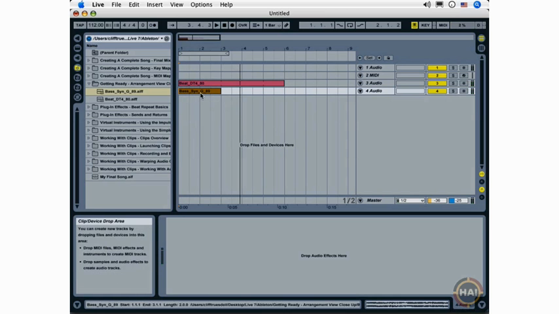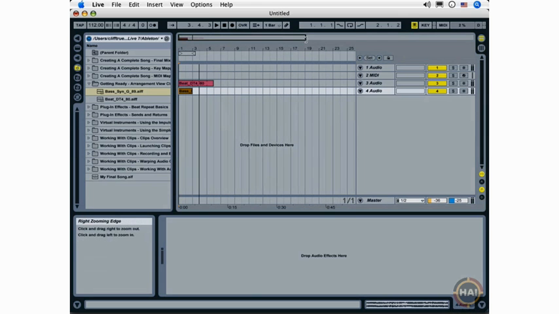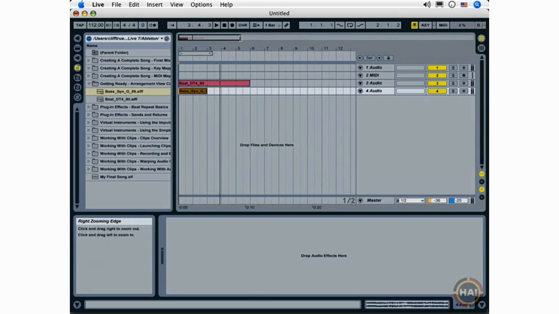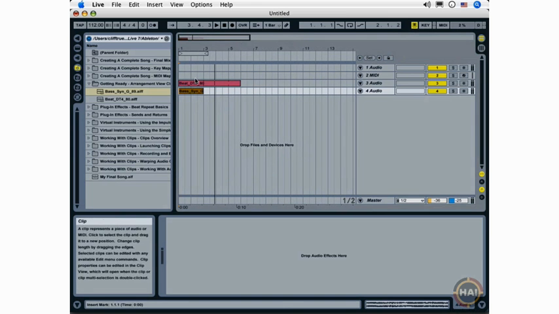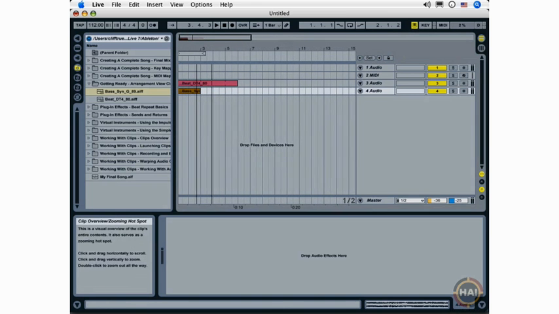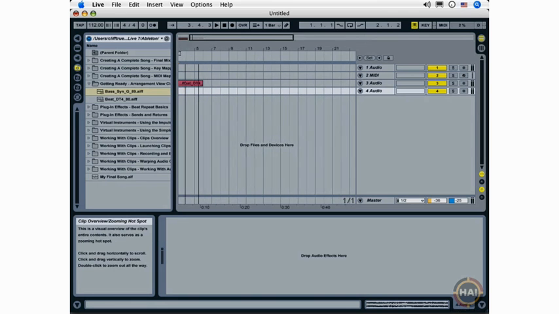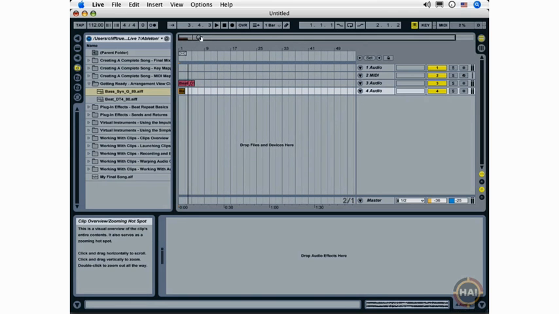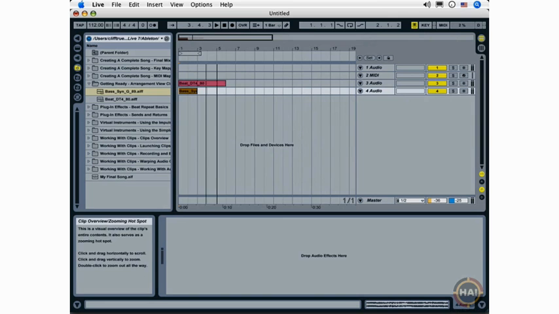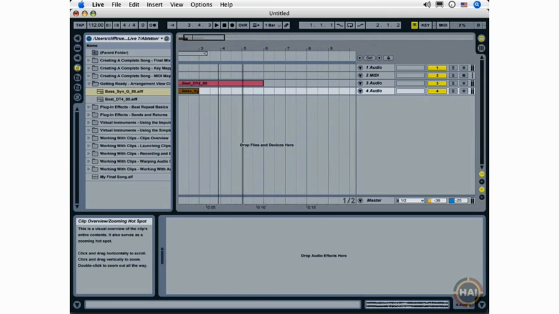Some navigation techniques in the arrangement view. Up here we have what's called the overview. You'll see this in the navigation techniques movie as well, but I can click and drag to alter what I'm seeing down here. I can also click and drag up or down when I see that spyglass figure, and zoom in, drag to the left or drag to the right.